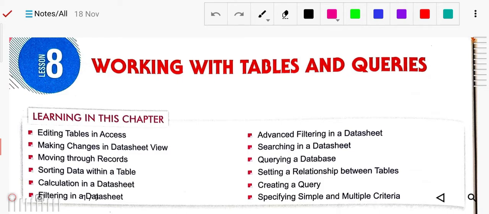So, in this chapter, we will study editing tables in Access, making changes in datasheet view, moving through records, sorting data within a table, calculation in a datasheet, filtering a datasheet, advanced filtering in a datasheet, searching in a datasheet, querying a datasheet, setting a relationship between tables, creating a query, specifying simple and multiple criteria.